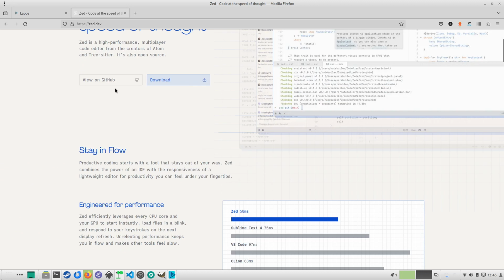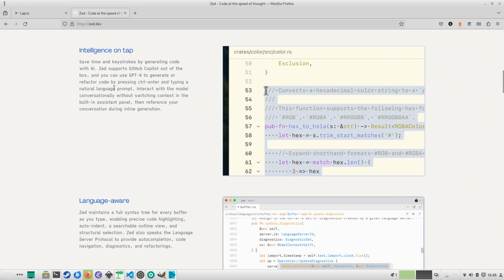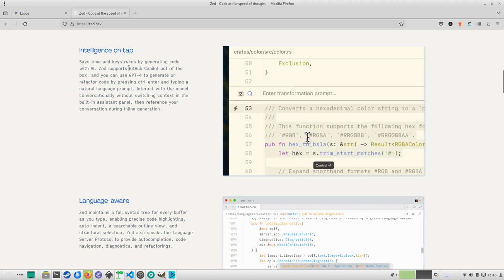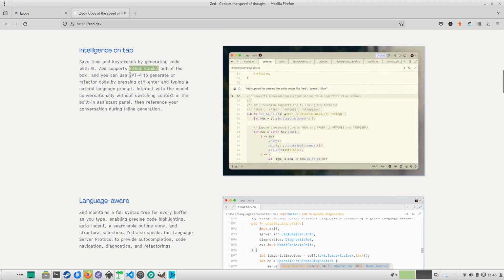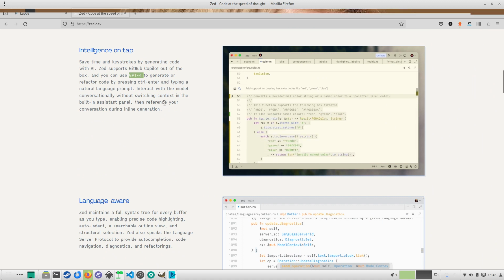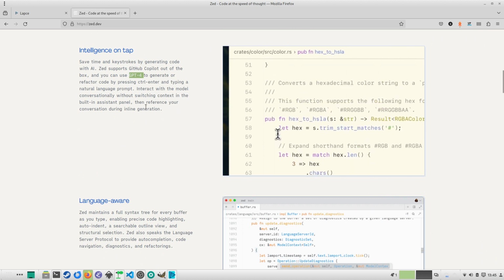Now there is more to it. So what is more is that it supports GitHub Copilot extension or GPT-4 in the editor. So obviously it will make life of a developer much easier. You can refactor or generate code very easily.